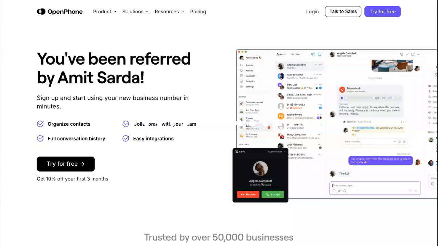My clients are looking for telephony apps that help them make calls, send texts, receive calls, and collaborate with their team for inbound and outbound calls. And OpenPhone is one of the solutions in the market that does this really well.